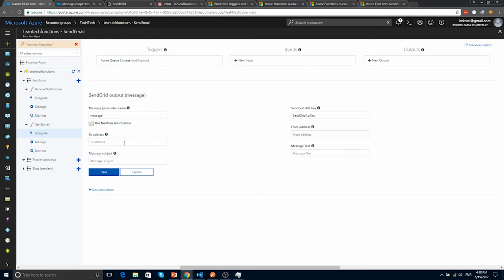You also have this To address, which you can hardcode if you are using only one address, but this is not the case with us. And you can hardcode the From address, the message subject, and the message text if you want, and this will be added to the function.json file. But we are not going to do that. I'm going to actually code that, or programmatically do that. So this configuration is complete now.